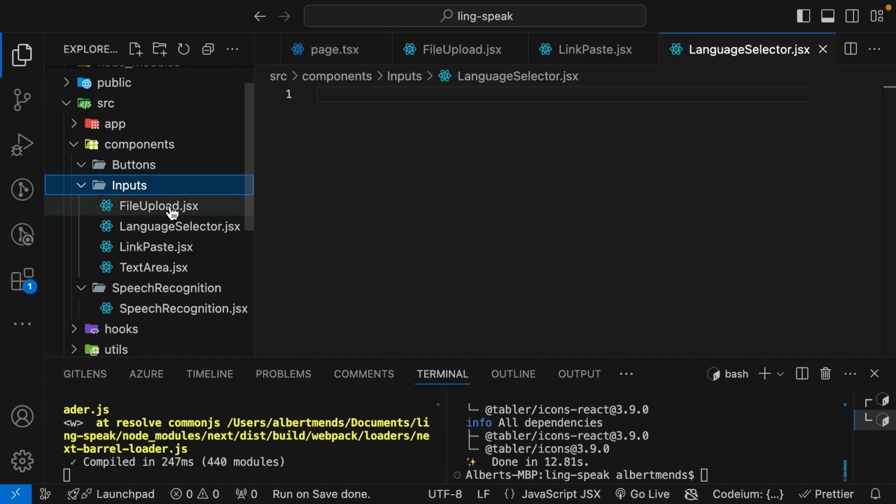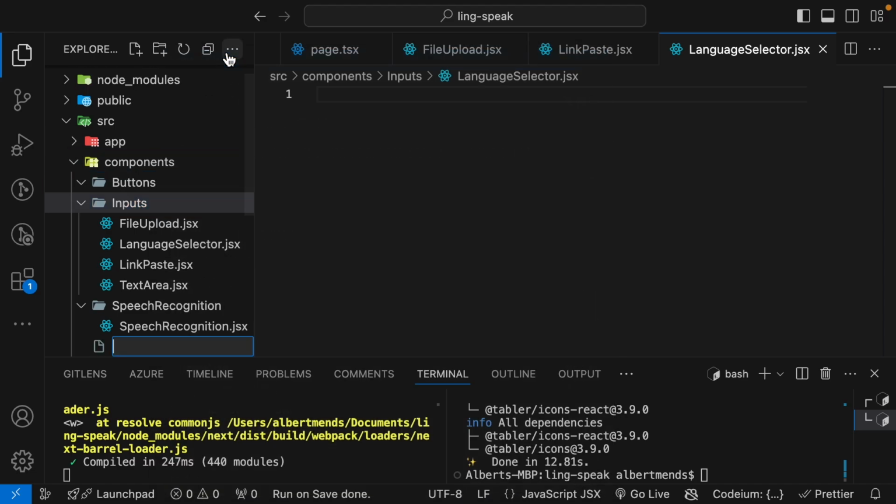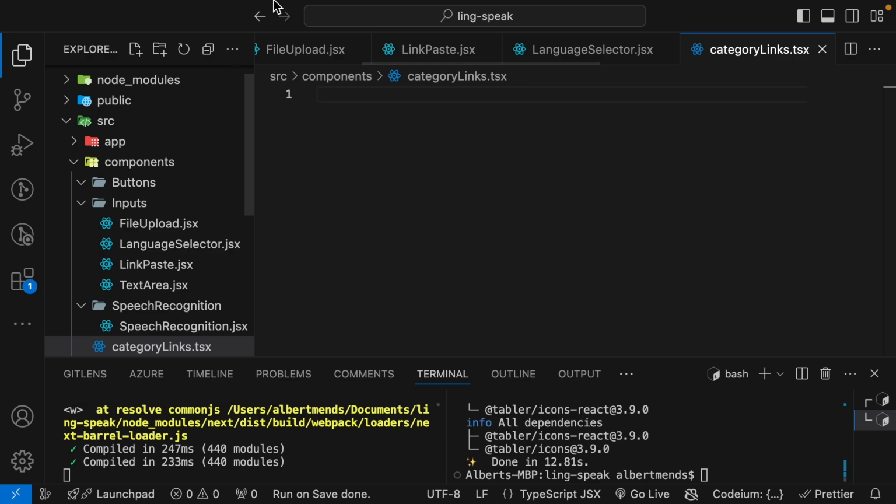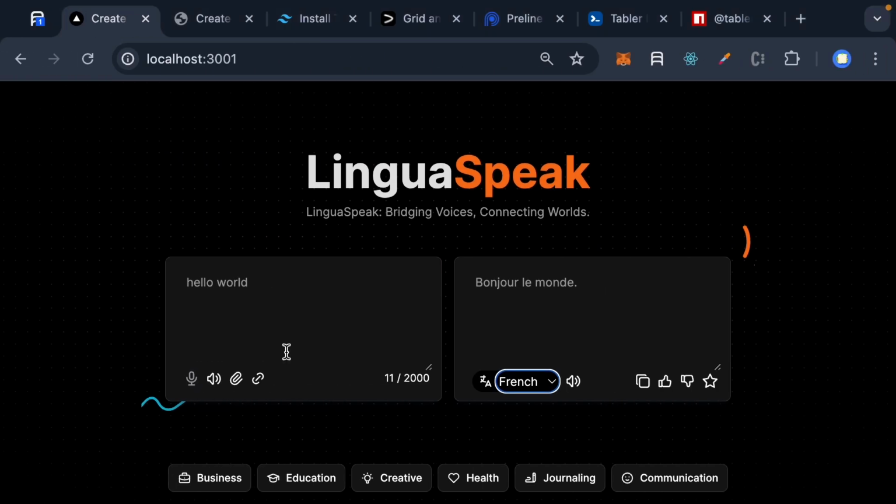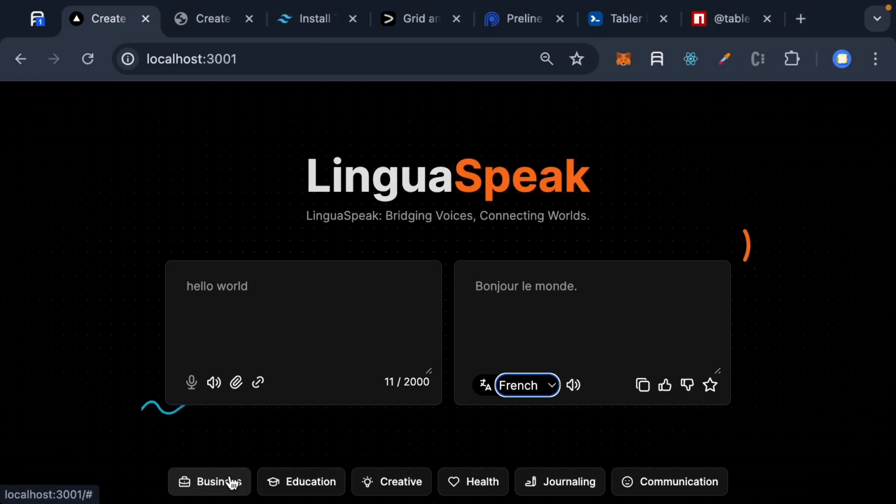So before we code the file upload, let's create this component called category links.tsx. The category links is going to hold these links: the business, education, creative, health, and the rest.